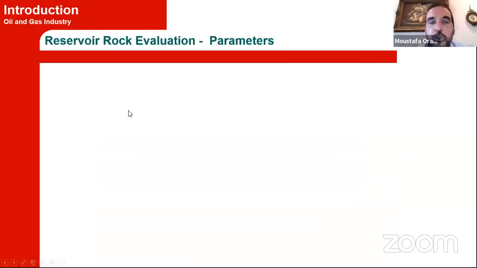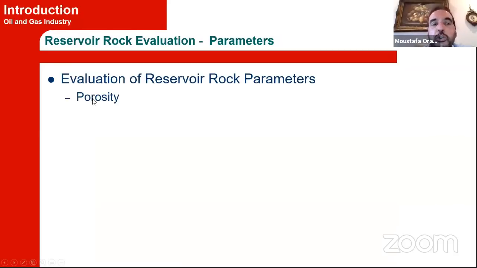Okay, so what do we do from the evaluation? The most important part is porosity. Remember we talked about the porosity as the container of my hydrocarbon. So the porosity is the first one we look at from the evaluation side.